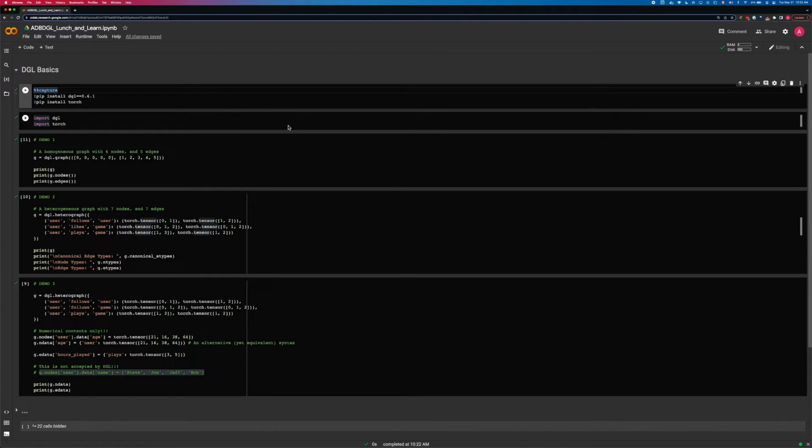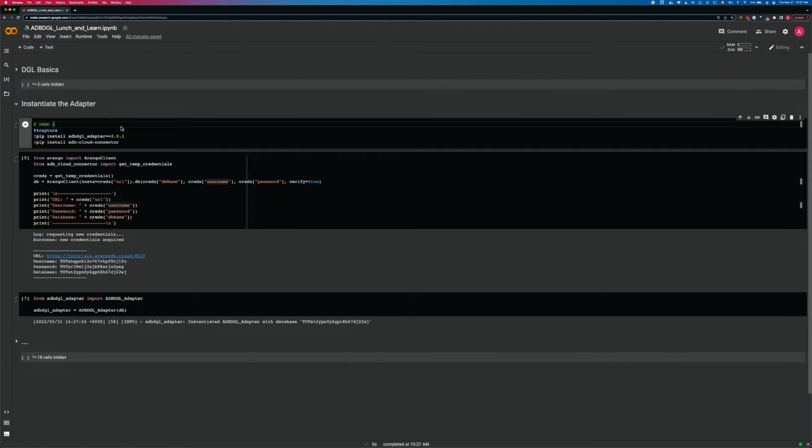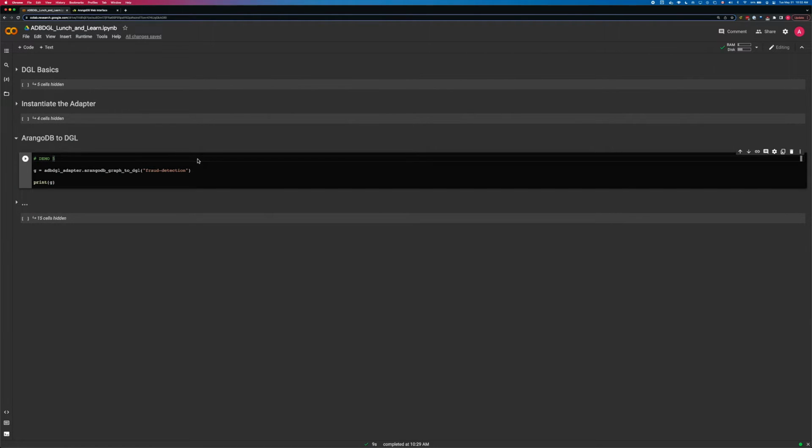Let's move on. I've created my adapter using the Python Orongo database client, which points to a temporary cloud endpoint generated by the OrongoDB Cloud Connector package. Now that we have this ADB DGL adapter object, let's take a look at OrongoDB to DGL functionality. OrongoDB to DGL usage provides 3 functionalities: transition by graph name, by collection names, and by metagraph.